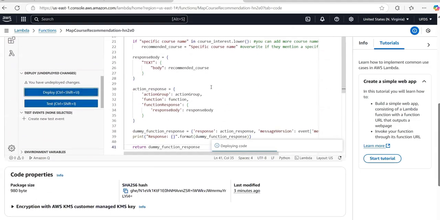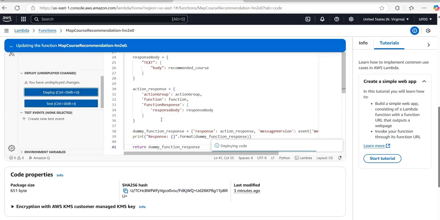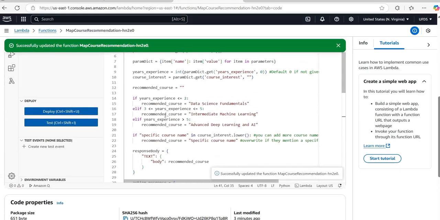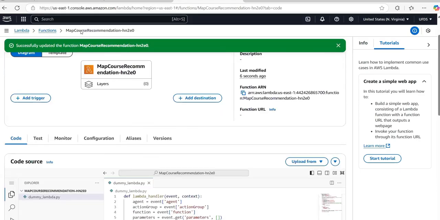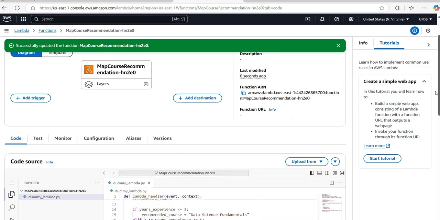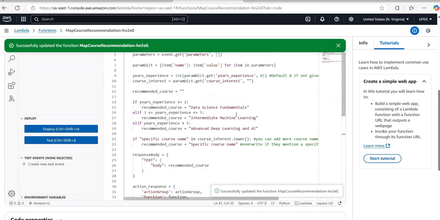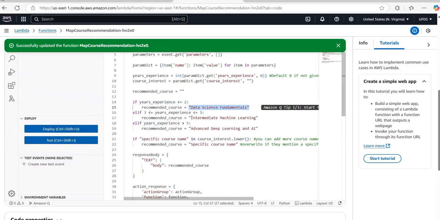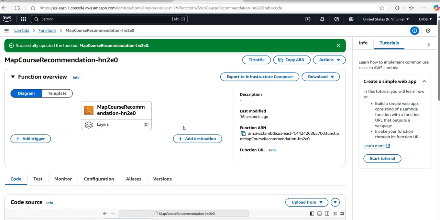Deploy means this new code will get deployed. So I have deployed this new code. That function is changed now. So my course recommendation function is changed now. What we need to see next is this logic that will run. This is the code logic. If less than 2 years experience, it will say data science fundamentals. If 3 to 5, it will say intermediate machine learning. More than 5, it will say advanced deep learning and AI. Fine, this is the logic it will run.